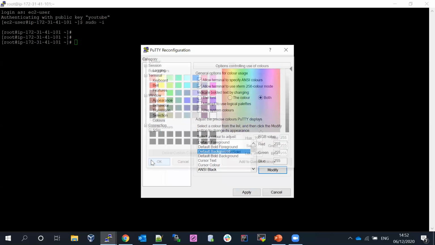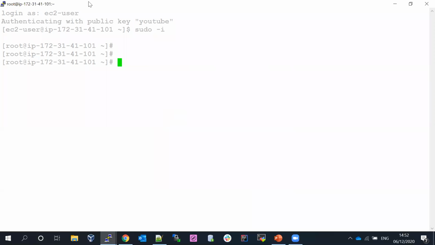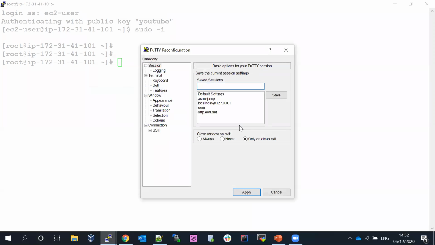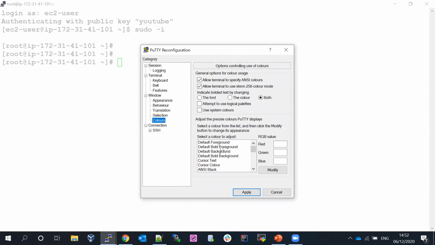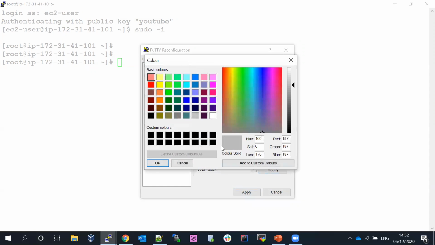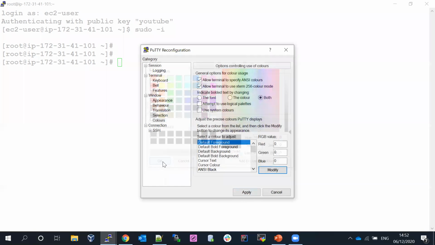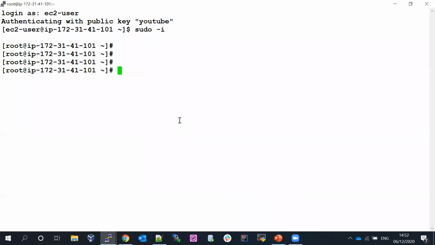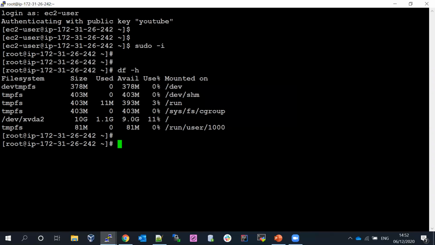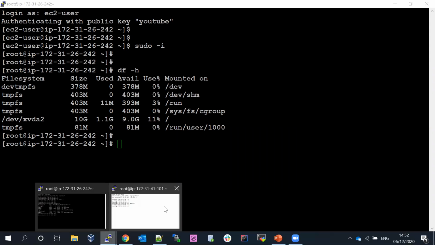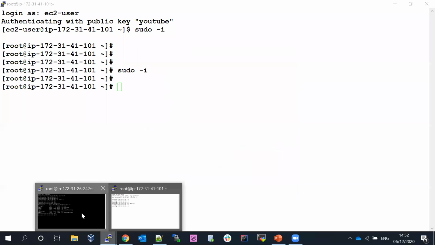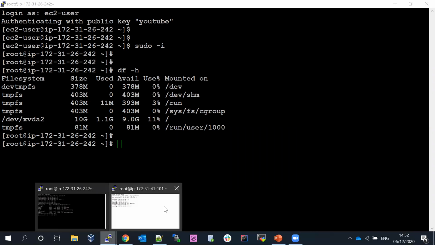Keep it as white, and again change it to settings. Default foreground, and modify it to here. Select as so, you can see now this is availability zone 2b. Now I just want to make sure you guys don't get confused. So this one is 1a, the white one is 2b. Sorry, 2a, and this is 2a and this would be 2b.